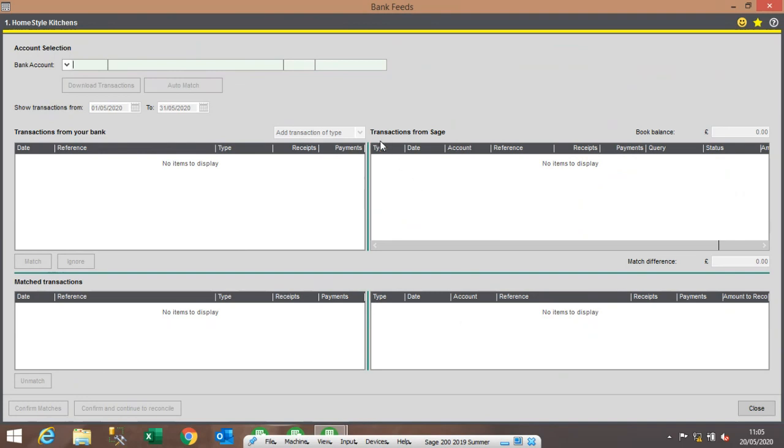If there are items it cannot make a unique match on, maybe there are one or two different options, or maybe it's not in Sage, we have the usual option from the manual reconciliation screen of add transaction of type. We can enter new transactions into Sage on the fly. As soon as we click save on those screens, it puts them onto here, matches them automatically and brings them down into the bottom. So it's a means of starting an electronic reconciliation.